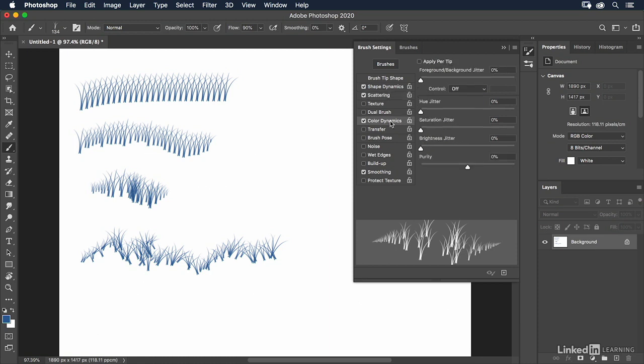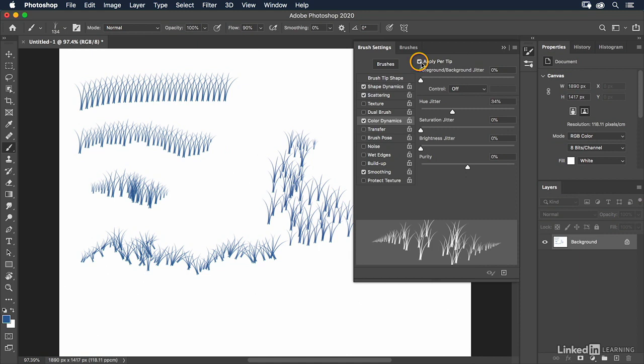All right, we'll pick color dynamics because this is quite fun to play with. I can jitter the hue, the saturation, or the brightness. So hue is going to jitter, but you'll notice nothing happened the first time. I actually have to pick up the pen and paint again. So it's jittering it, but only every time that I do a paint stroke. If I want to apply it per tip, then I will check that. And now just with a single paint stroke, we can see that that hue is being jittered as I paint. Of course, we don't have to do hue. We could do saturation or brightness or whatever we want.